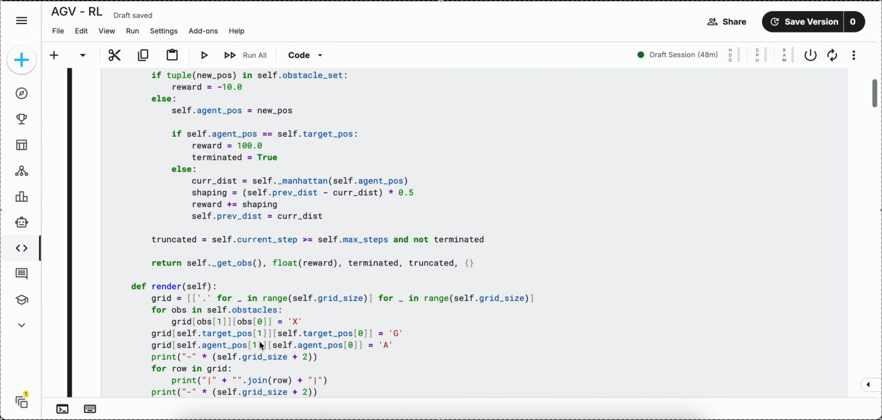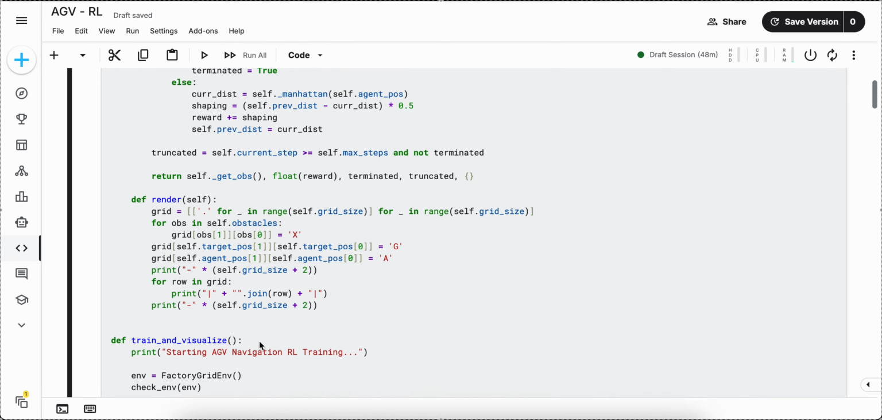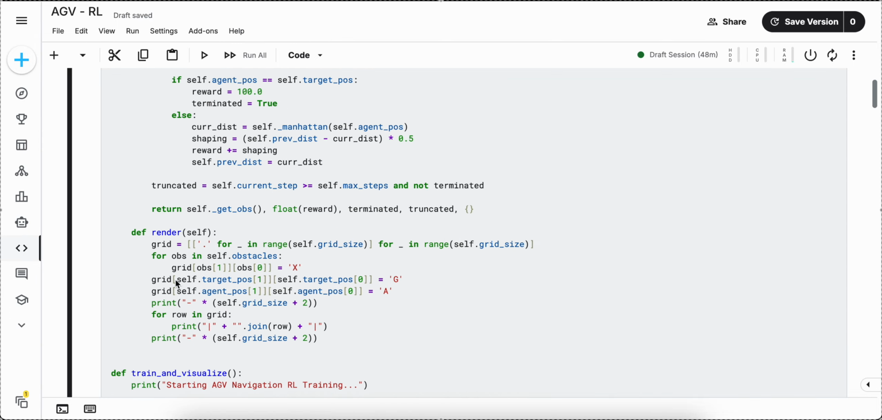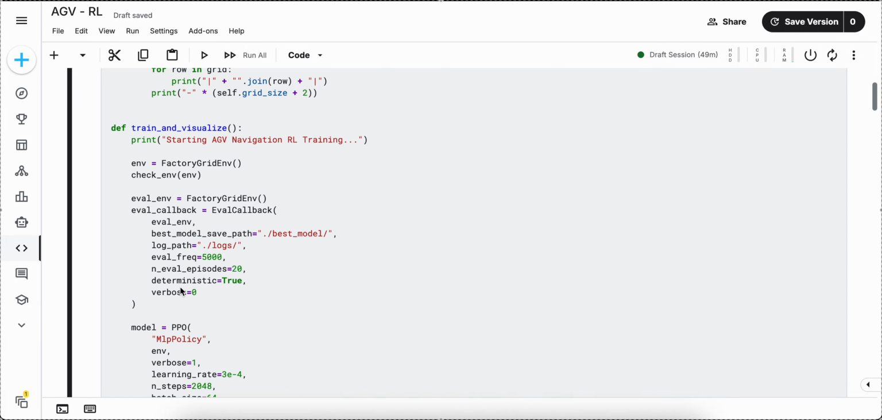Let's continue, and see what's happening during training. We create a simple text-based visualization. We initialize a list of lists filled with dots, and then overlay X for obstacles, G for the goal, and A for our agent. Printing this to the console gives us a quick frame-by-frame look at the path the agent is taking through the factory.